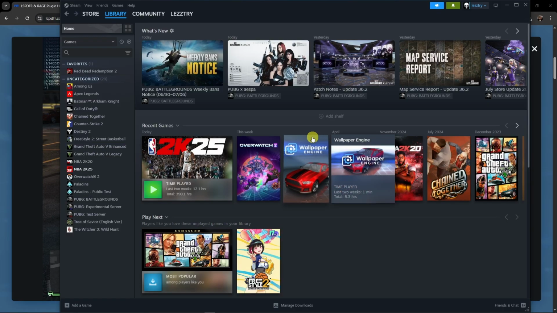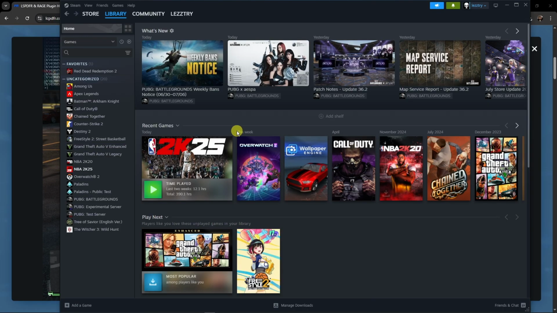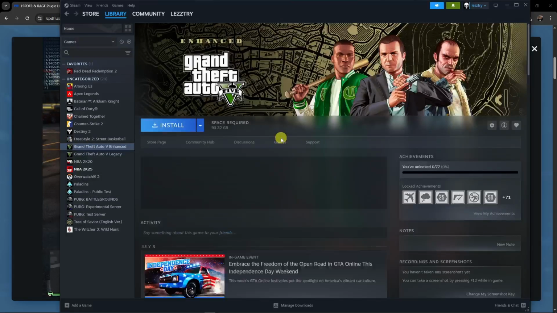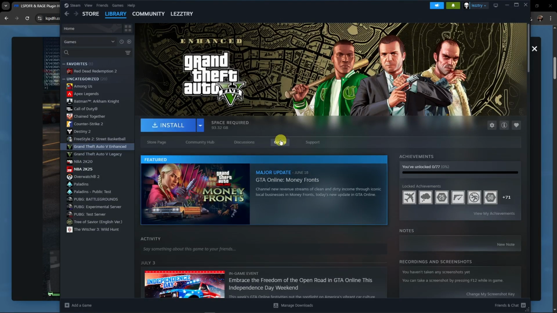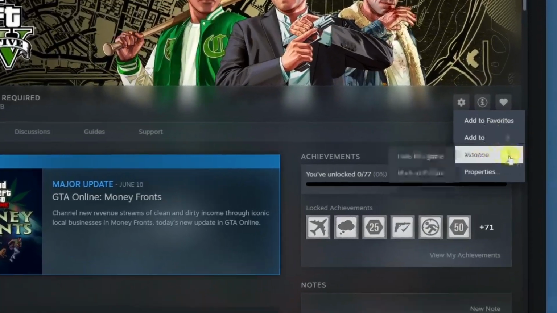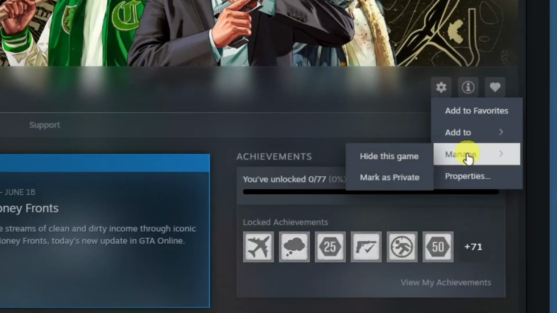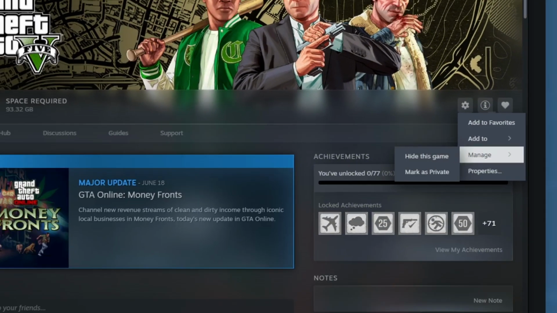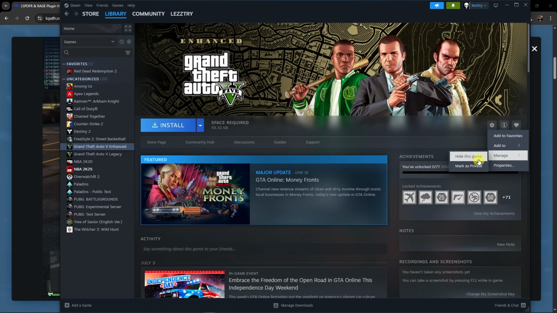Now for the next step, you need to verify your game files. If you're using Steam as a launcher, go to the Grand Theft Auto 5 or GTA 5 game, and basically for this one, go to settings, and there should be a verify game files option under manage. Since mine is uninstalled, I don't see it right there, but if your game is installed, just check the manage option, and there should be a verify game files option right there.